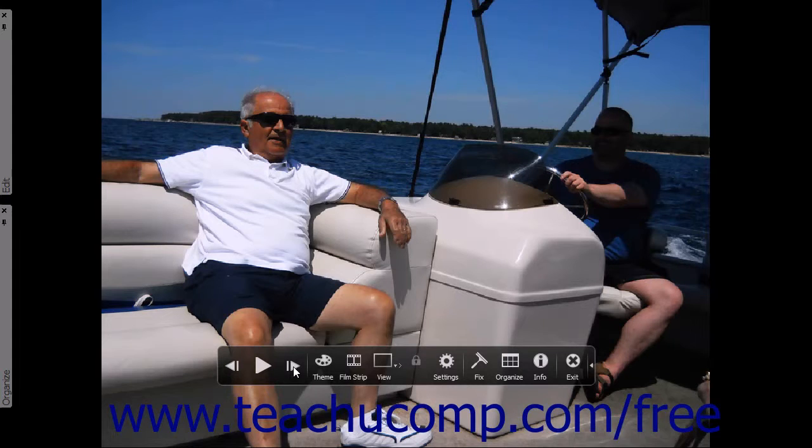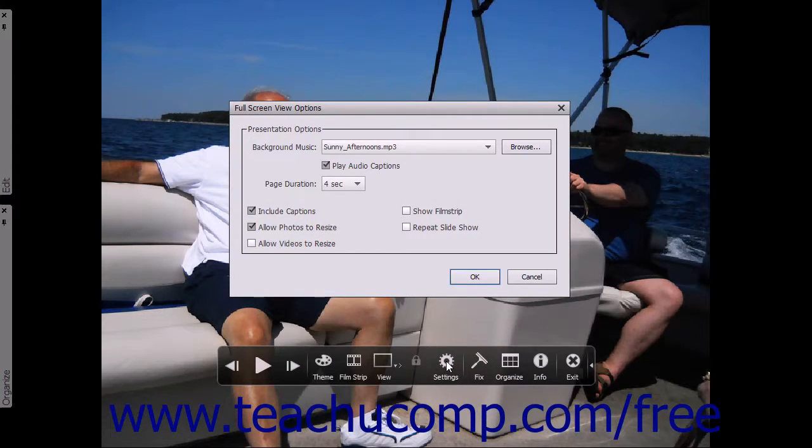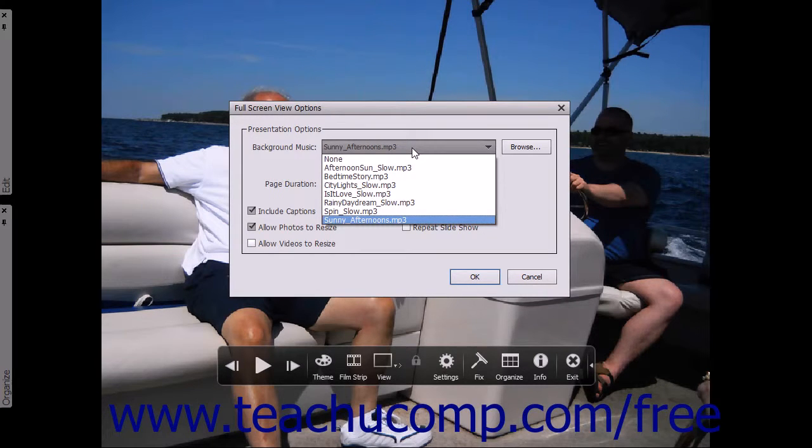To change the presentation options for full screen view, you can click the Settings button in the toolbar at the bottom of the full screen view to open the full screen view options dialog box. In the Presentation Options section within this dialog box, you can use the Background Music drop-down to select the name of a preset background music to play during the presentation, or you can select the None choice to not play any background music at all.